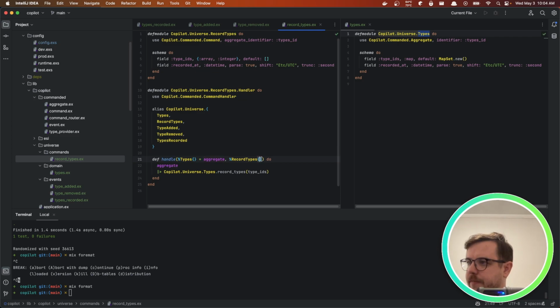And so we're going to make sure that they are the types that we expect. That's what this syntax is. So types equals aggregate. The equal function in Elixir is not what you'd expect. It doesn't do assignment. It does pattern matching.